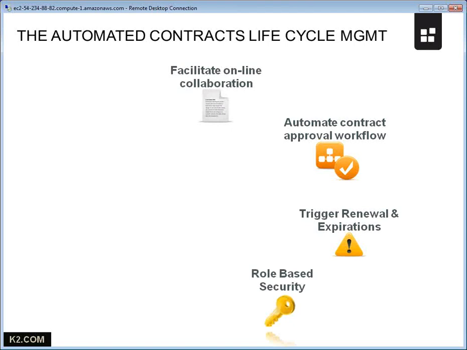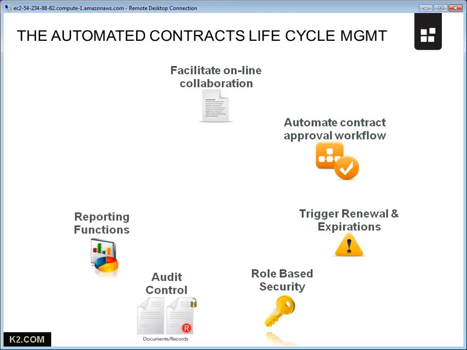Role-based security. So it's not always going to the same person every time. This might be involved in a legal role or somebody that just looks at the terms and conditions. So again, being able to route it to those different users based on the type of security relative for those specific stages of that process. Audit control. For every step in our process that we're going through, the online collaboration, the triggering of renewals, everything is being captured by K2 in this process.